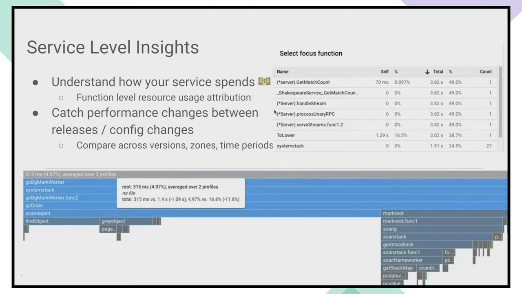The function getMatchCount is at the top of the list with 49% or 3.82 seconds of the time attributed to it and its callees. However, its own self-time is negligible at 70 milliseconds or 0.897%, indicating that this should not be the starting point of any investigation. If you walk down the list in the self column, we can see that the function toLower has 16.5% or 1.29 seconds of CPU time. Sorting by self time will show if this is one of the most resource intensive functions.